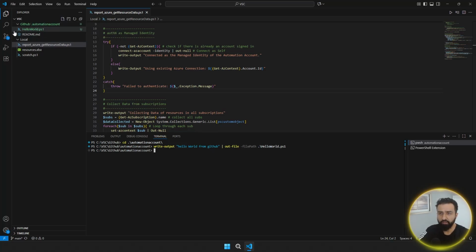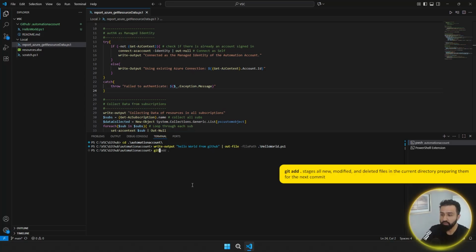And you can see it turned green. And you can see this is source control showing up here. We'll talk about this section shortly. So I have this file and I want to upload it to GitHub. So what we do is we first stage it. So we'll just do git add.